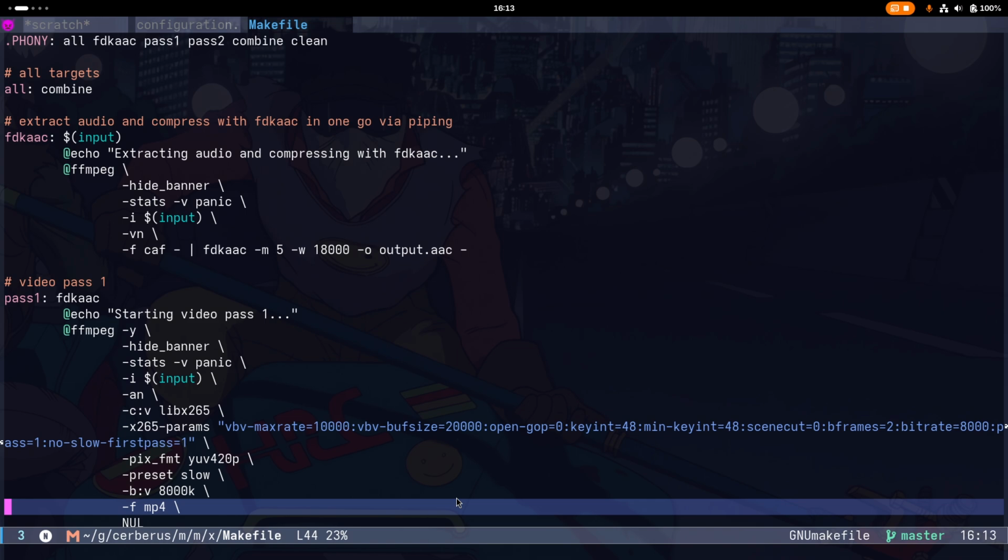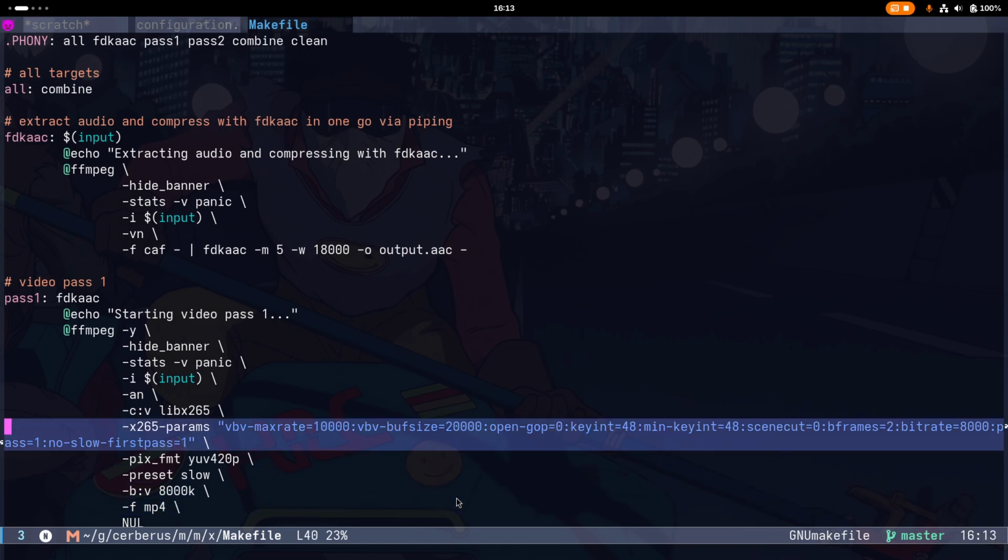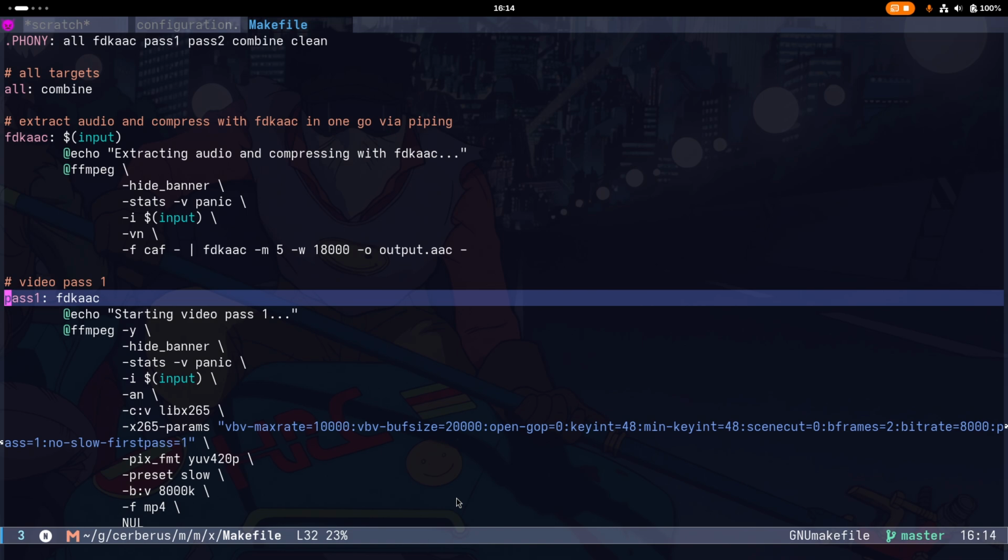What we then have is video pass 1. And you can see here, video pass 1 fdkaac. So this is, I think it's called the prerequisite. What this is saying is this command depends on this command being run first. So you can see fdkaac depends on the video input. Pass 1 depends on this command having been run.